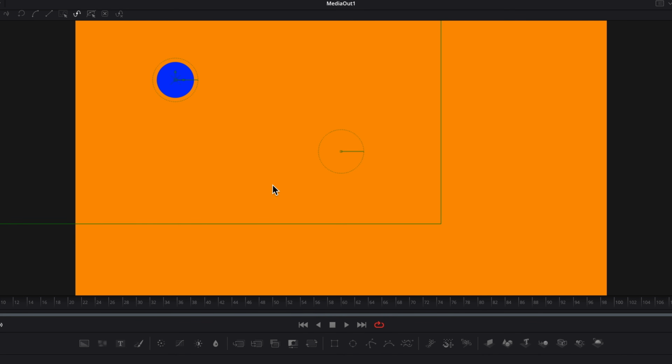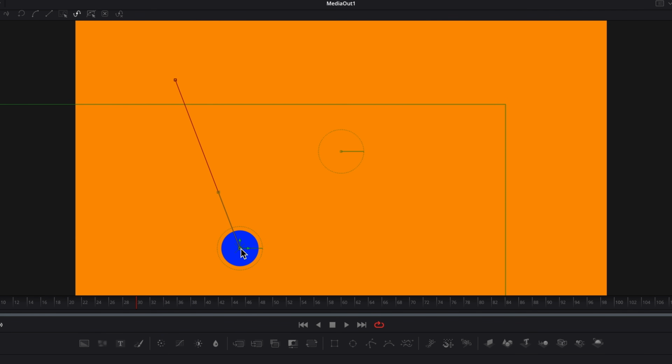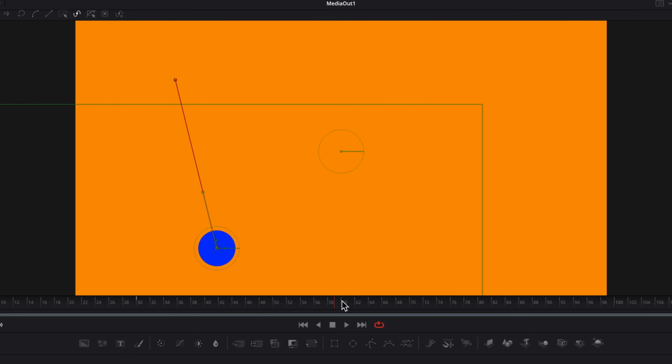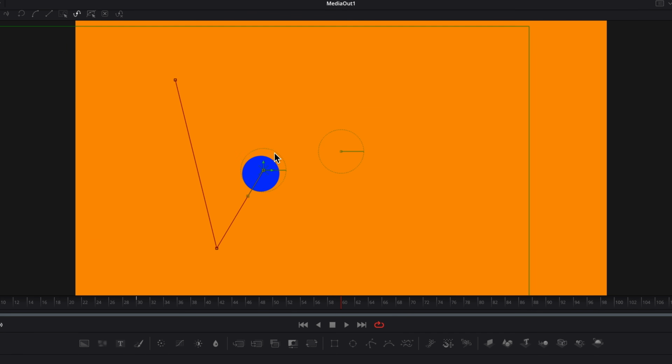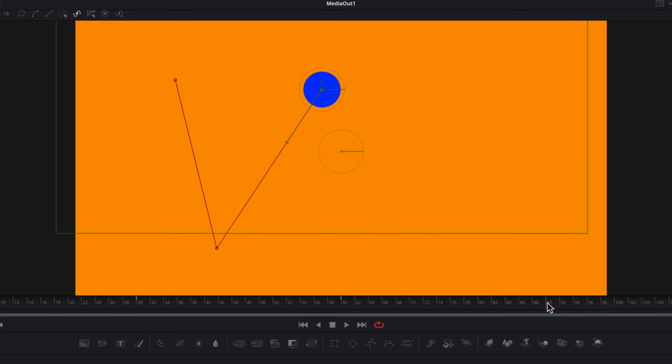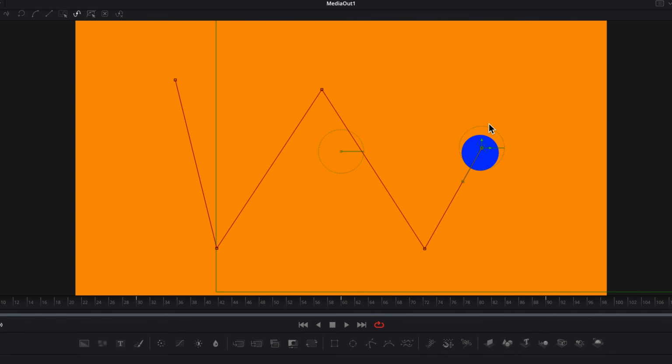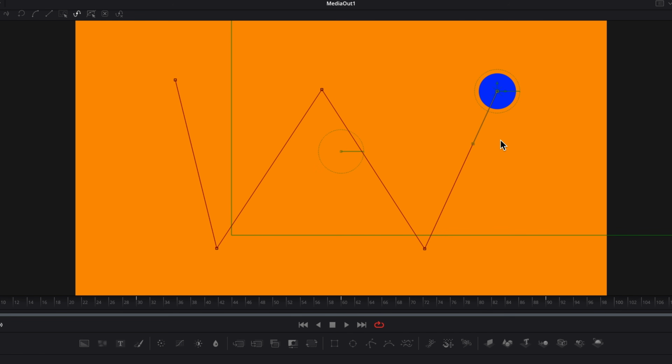Position the playhead at its next position and move the object using the Transform node's center coordinate control in the viewer. The Path Modifier controls in the Modifiers tab can also be used to position the object. Continue doing this until you've reached the end of the animation. Once complete, the path can be modified just as when using the first method of creating a polyline path.